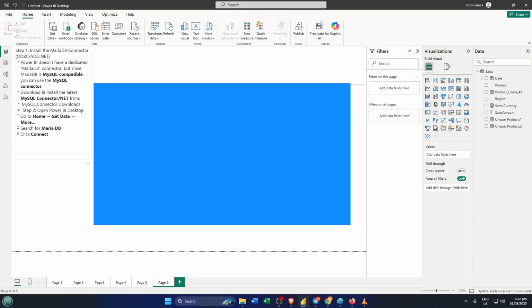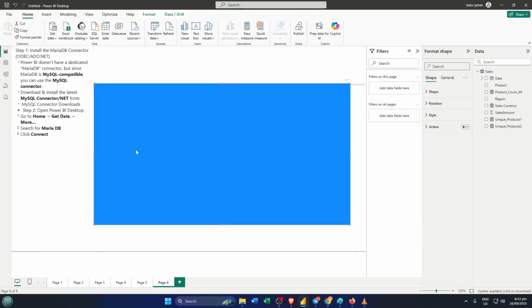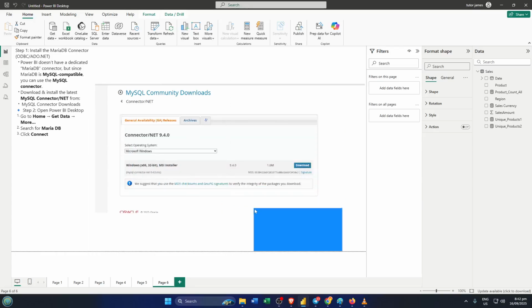First, we need to get our connector in place. Power BI doesn't have a built-in connector for MariaDB specifically, but here's a neat trick. Since MariaDB is basically MySQL compatible, we can use the MySQL connector. That's going to act as the bridge between Power BI and your database. Head over to the official MySQL connector download page. Just type MySQL connector downloads into your browser and grab the latest version of MySQL Connector/NET.